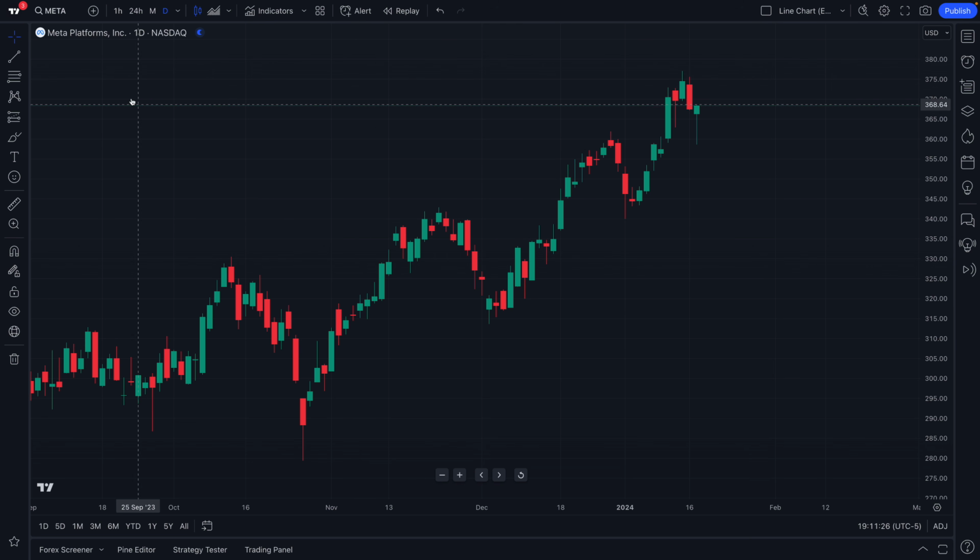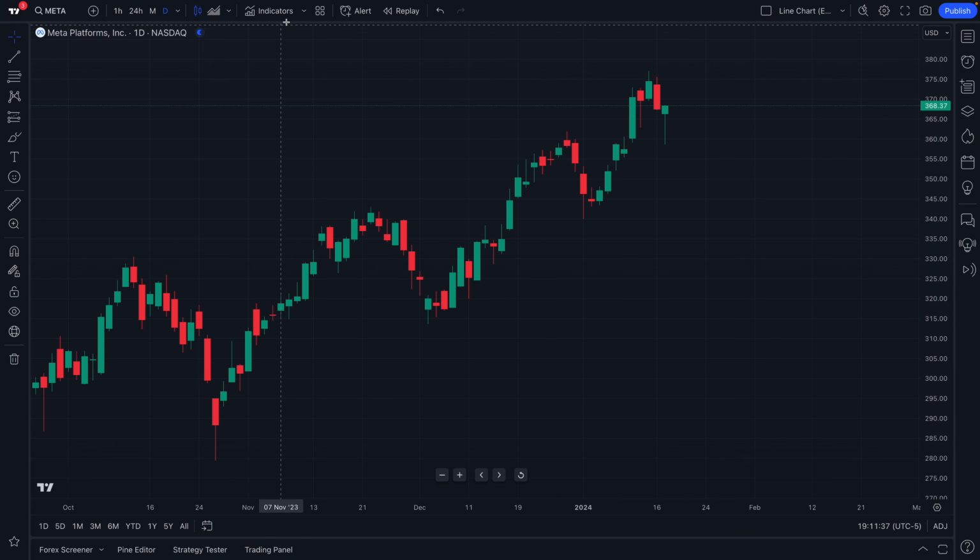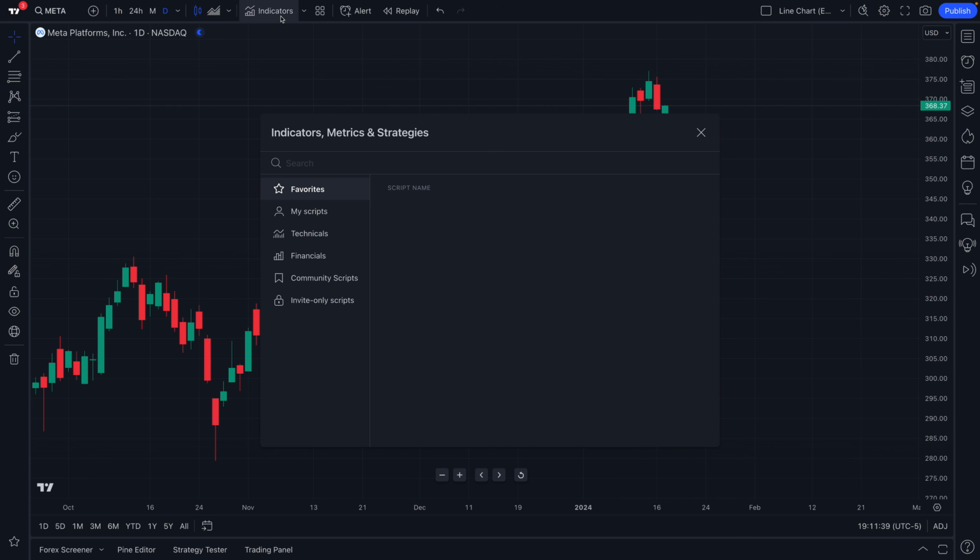This is a chart of Meta Platforms, ticker META, M-E-T-A. It is a daily chart. You can see these candlesticks here. Each candlestick represents a day of trading for Meta. And we're going to get started by adding an indicator to our chart.